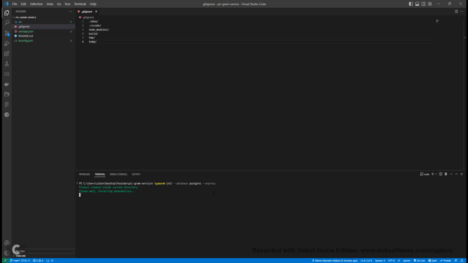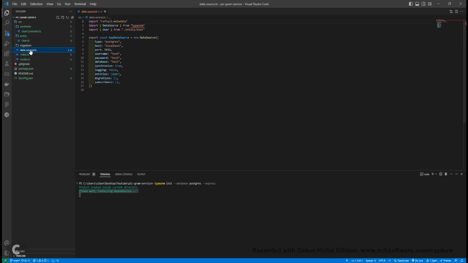All right, so whilst we wait for it, let's go through the project. As it's still installing our dependencies, over here you'll see that TypeORM will create our controllers, entities, and our actual migrations. Then over here we have our data source, which is where we're going to be establishing our actual connection. Then we'll need to connect this to our database that's running on Postgres.